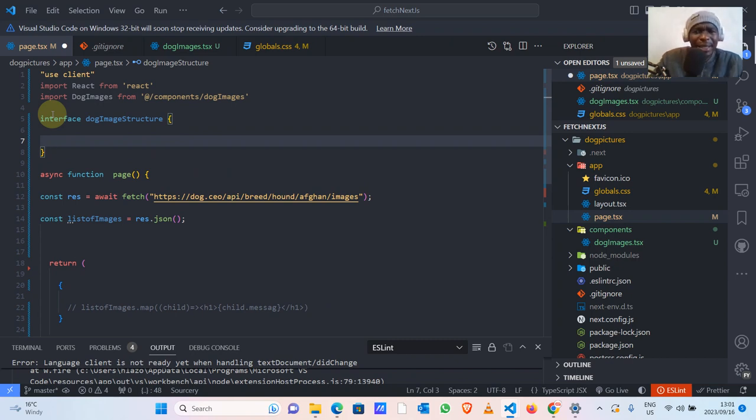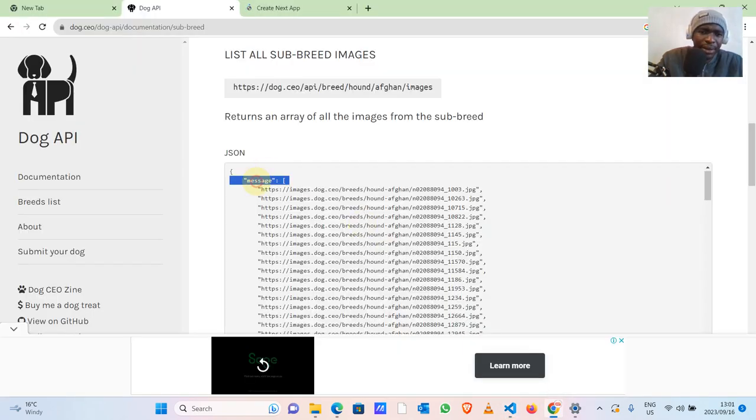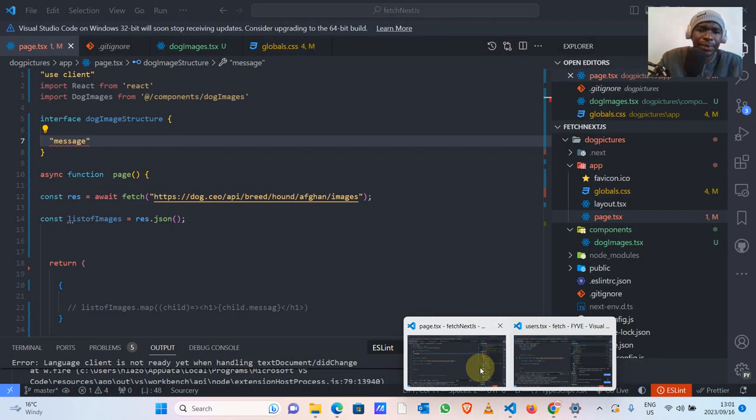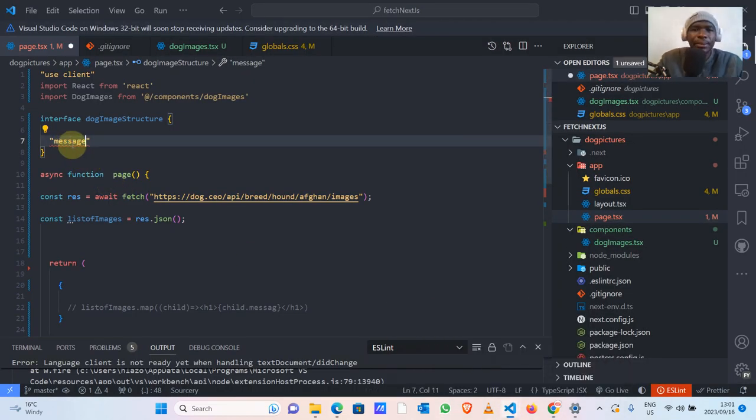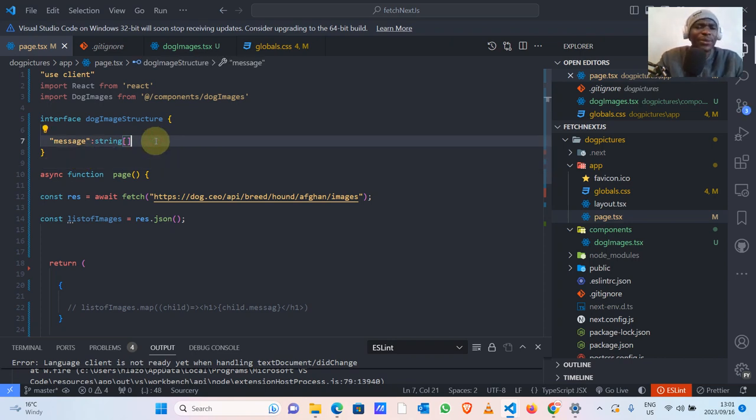The data that we are receiving is arranged in such a way that we've got a key, which is message. It's very important to type things as they are here. We've got a key, which is message. And then inside that message, we've got an array. And that array is an array of string. Now we've got the structure.